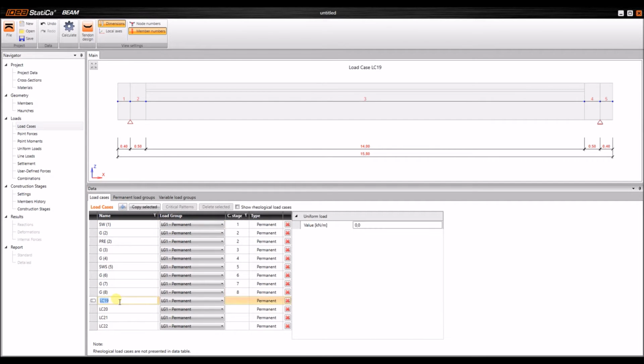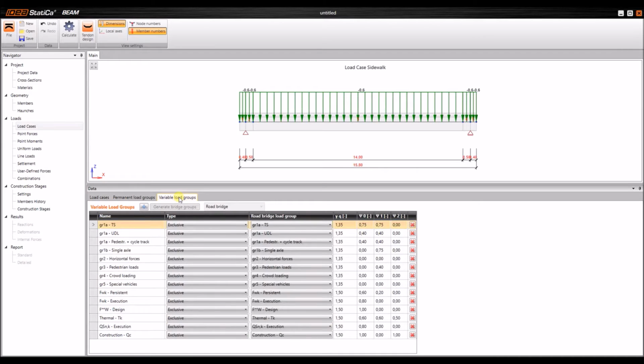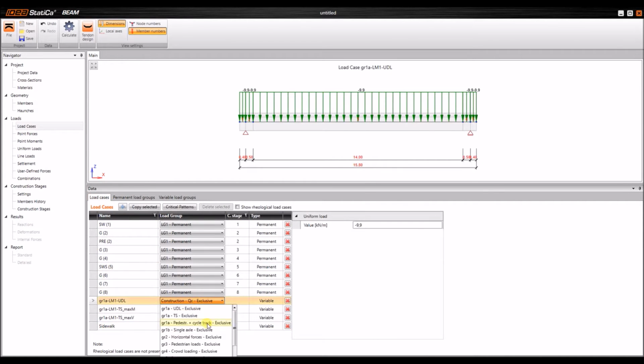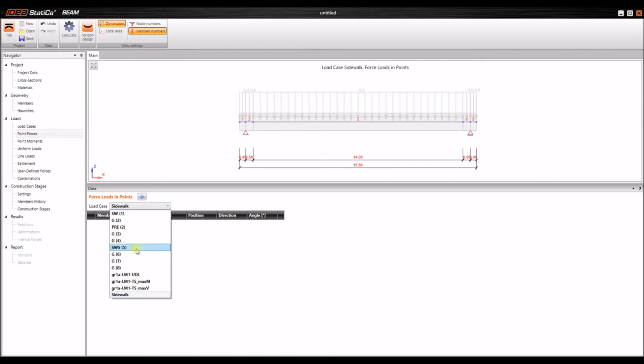We add new load cases, which represent critical positions of moving loads. All load cases are assigned to load groups for automatic generation of combinations. We assign moving load cases to correct bridge load group, and then we apply forces on the beam.